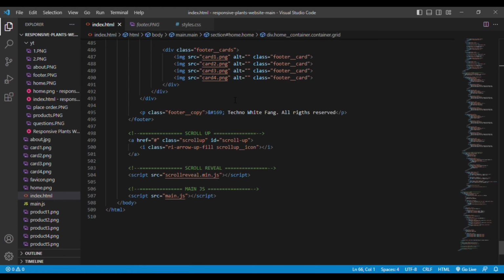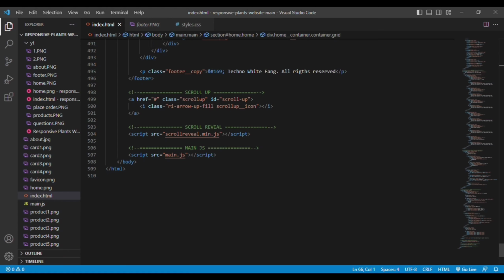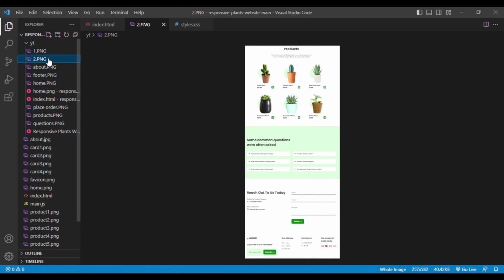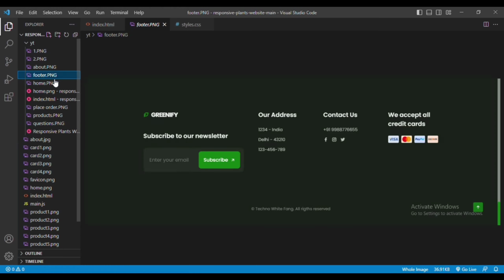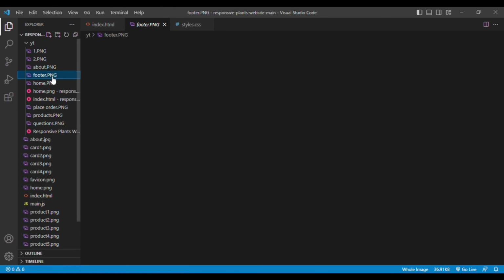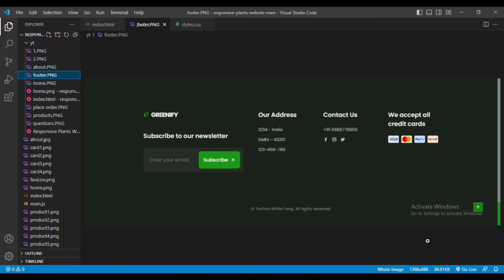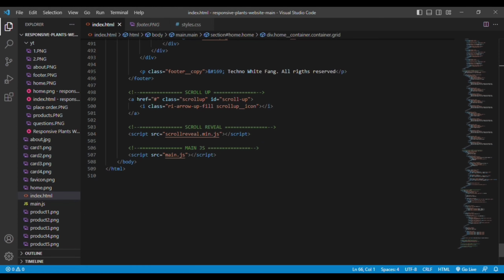Then we have scroll up. This button, I'll show you, is visible. You can see here this small button that is available at the bottom. Whenever you click on this button, you will be moved back to the starting page of the website. That is the scroll up button, and we use JavaScript for that. I will explain it in the JavaScript section.